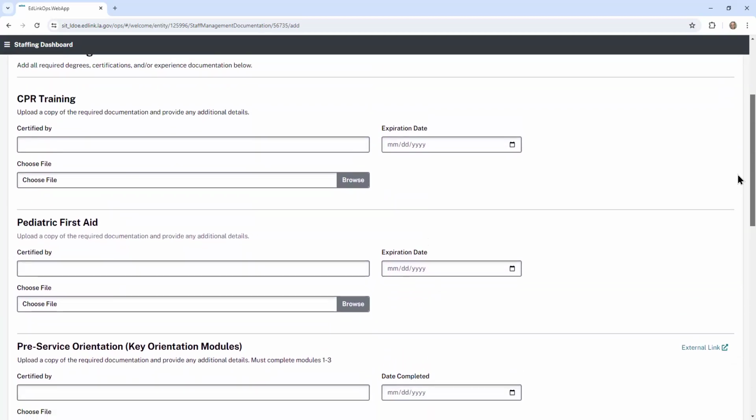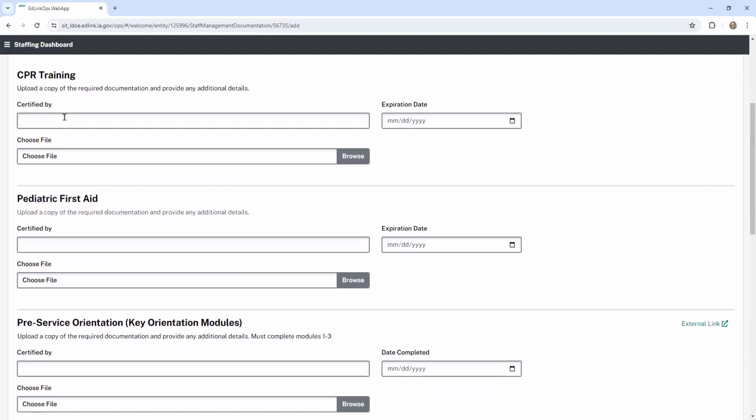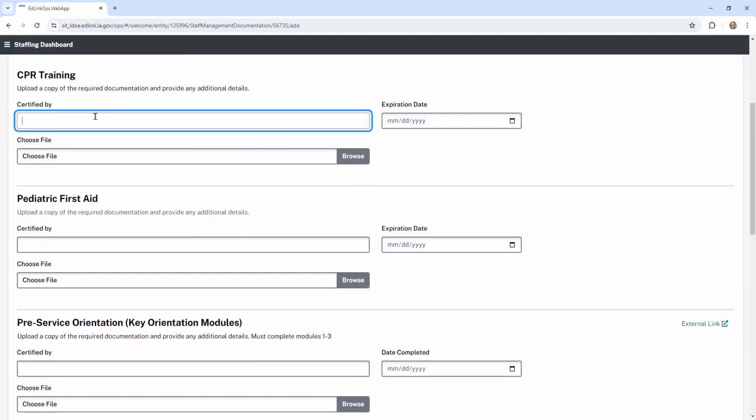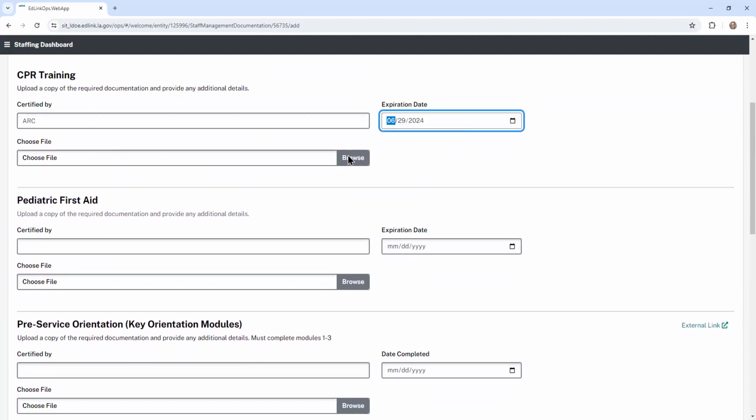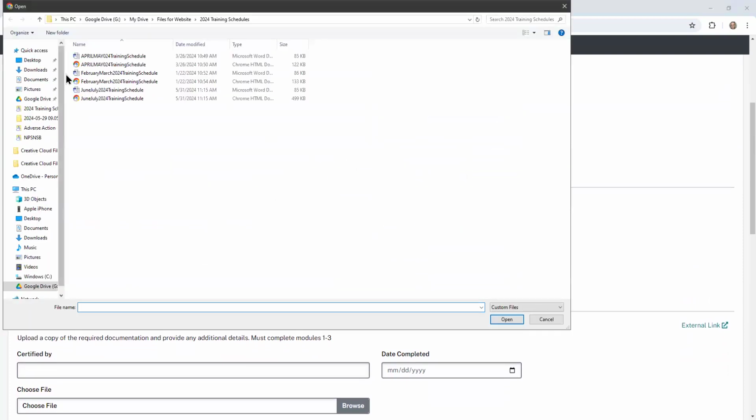So let's go to CPR training first. You do need to go 1, 2, 3. You can't go out of order, just go from left to right down. Okay, so we're going to put in American Red Cross just for short. Expiration date, I'm just going to choose day. It should be a year or two, depending on what you did. Okay, we're going to upload a file.